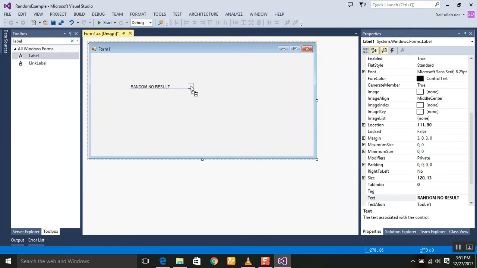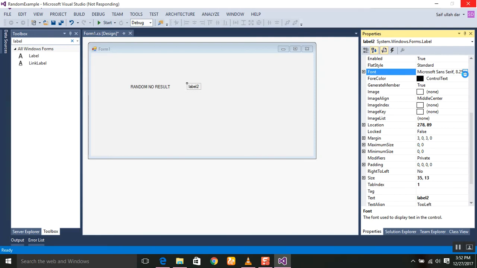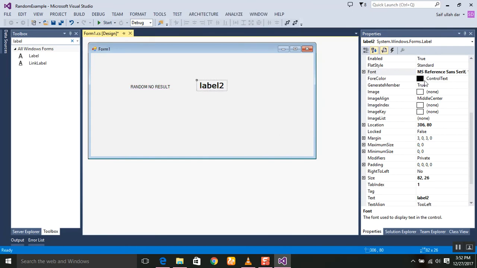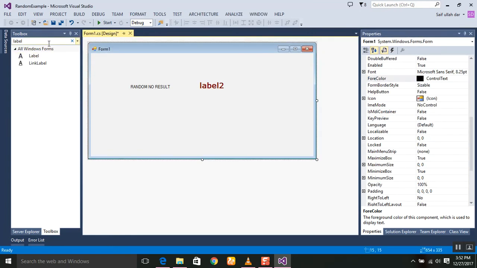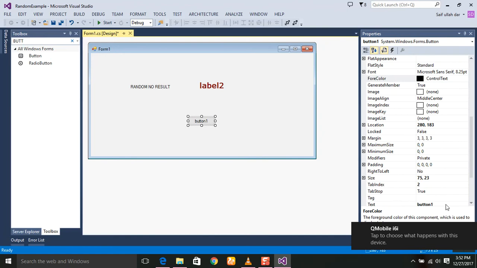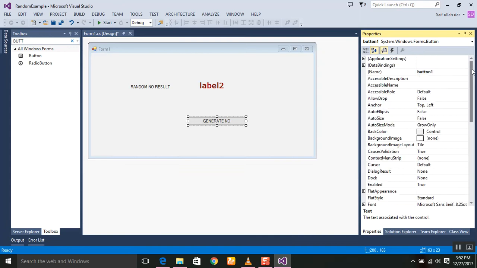Let's use another label, and in this I want to show the values, and for this I just change the font size and color, make it bold and 16. Okay, now change the fore color. It's up to you, it's not necessary that you want the same things, but I'm just checking it out. And now we use a button here, generate number. Okay. Now click on the button, random number.